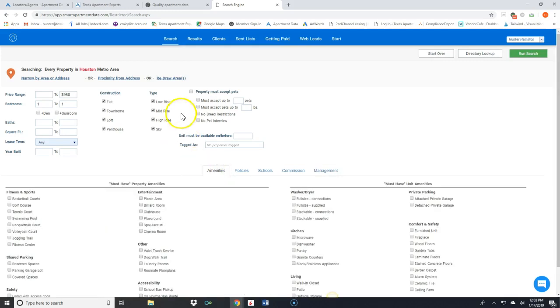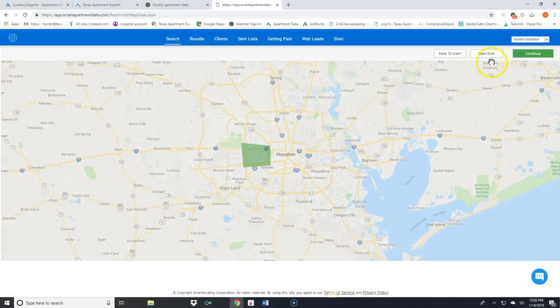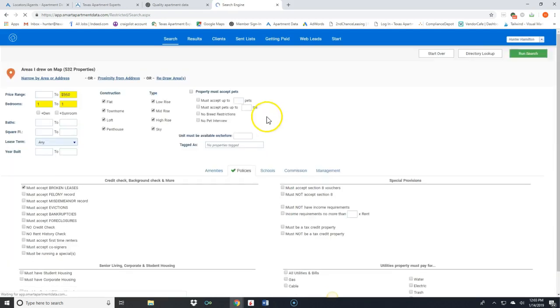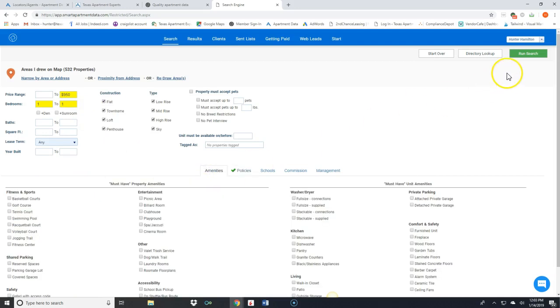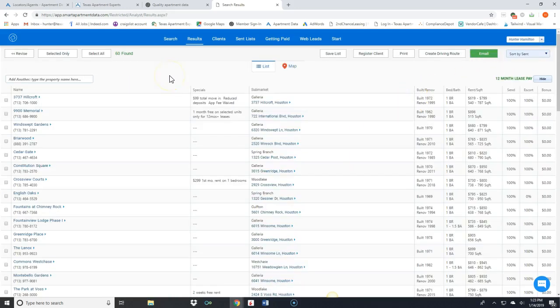Okay, so now we have the area in here. We have it drawn. We have our price range in here, our number of bedrooms, 1 bedrooms, 1 to 1. Then we also have our broken lease in here as well. Now we can click Run Search. Alright, so these are all the properties that met that criteria.